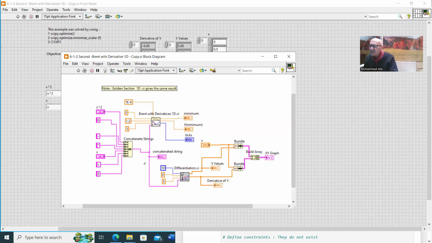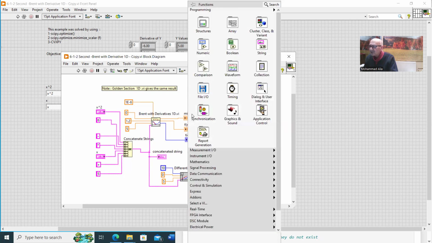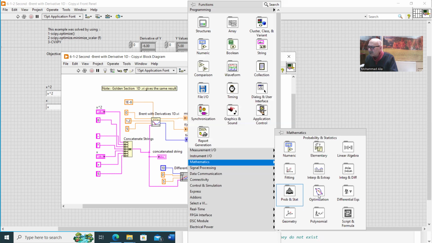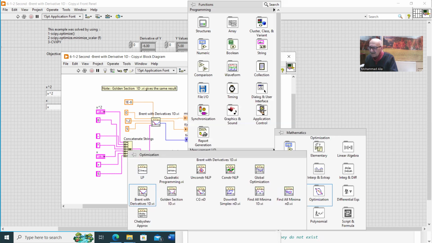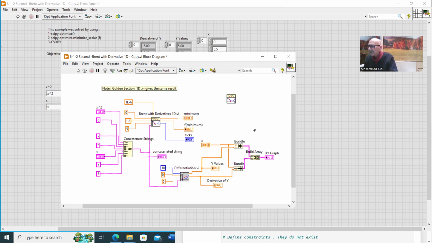This block diagram, as you see here, contains a specific function which is used to find the minimum of our function. It is called Brent with derivatives 1D VI. How to work with it, how I know where it is, is not difficult. You can go to Mathematics, to Optimization, and here is the function which I need. This is the same function.